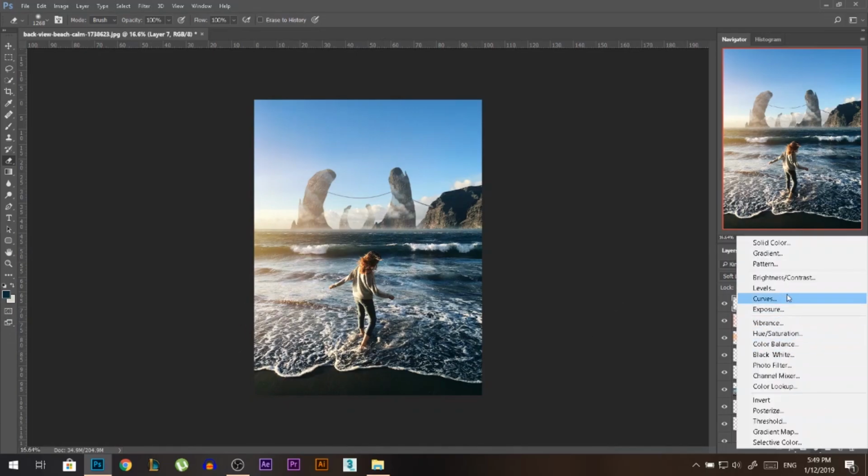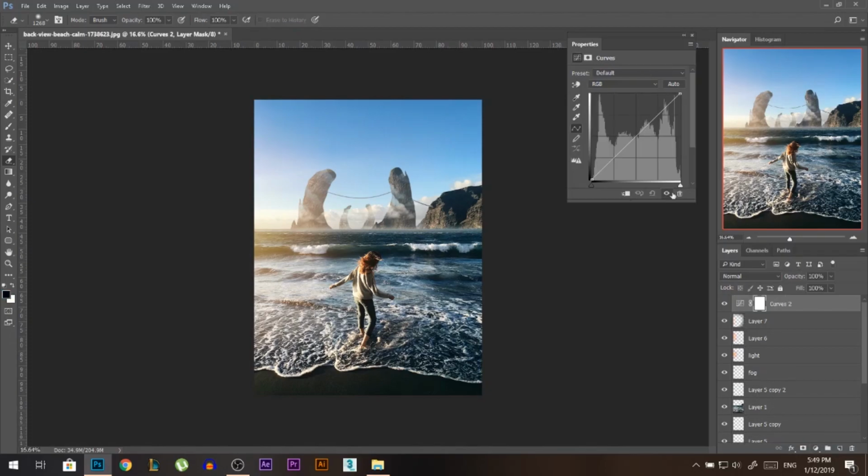Okay, let me add now layers on top of everything. We'll start with curves. I'm gonna pull the blacks a little bit up, pull the shadows down. Let me see if I play. No, I'm gonna leave this one like that.